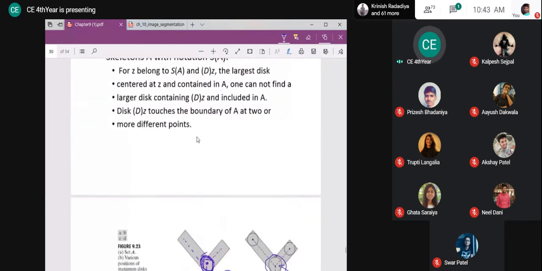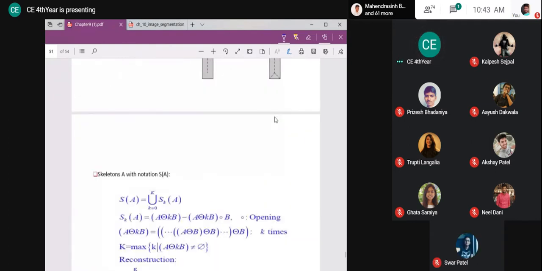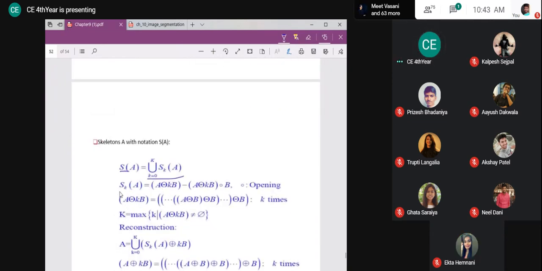For calculation, we are calling this S(A), which is the skeleton. This is our S(A). How to obtain S(A)? It is the union of S_k(A). What is S_k(A)? It is defined by this. I will take my image A. I will take the k value.